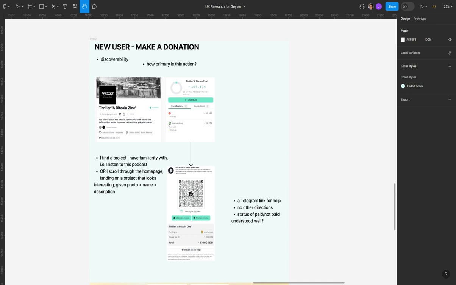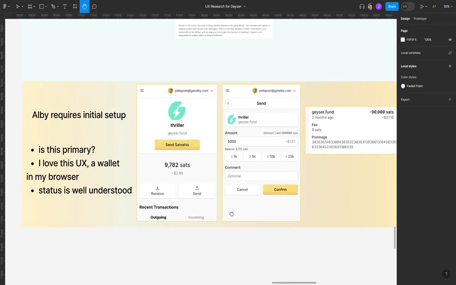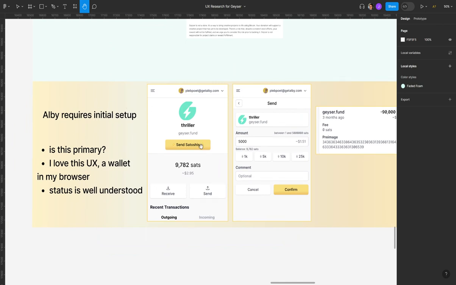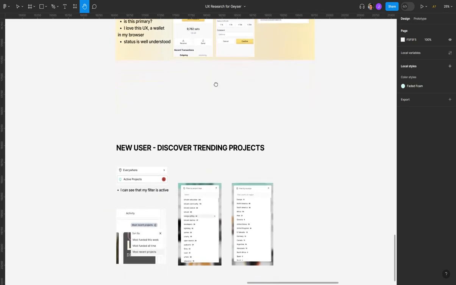Yeah, that's my note. And I also wonder if Albi is advanced for a new user, because it does require its own initial setup with Albi elsewhere. But if you already have that, I think it is an amazing experience. Something that I wish I could do across the web everywhere is just have my wallet in my browser. So I love that, and I wonder if it is encouraged for a new user. And I think that's about it.